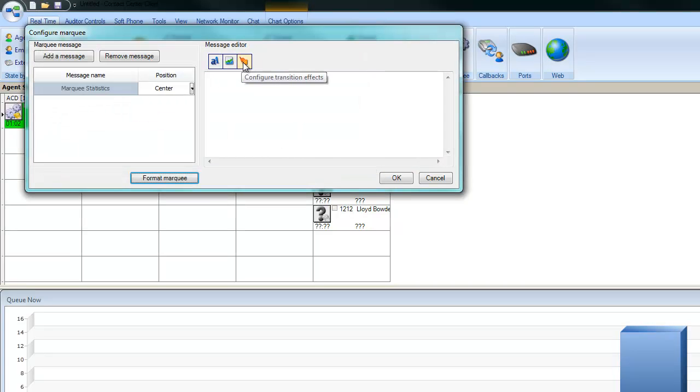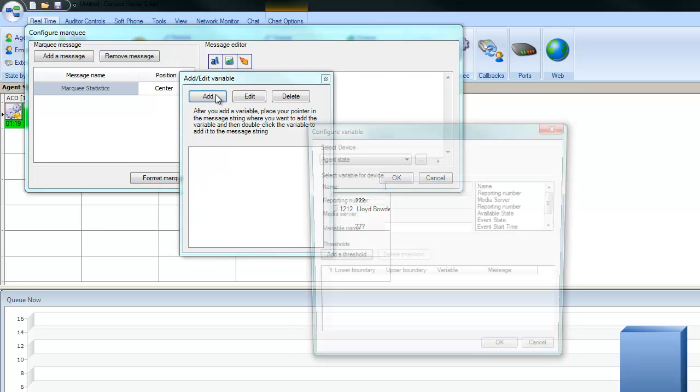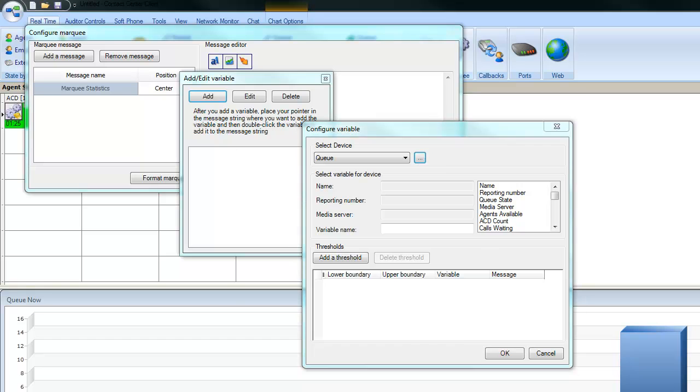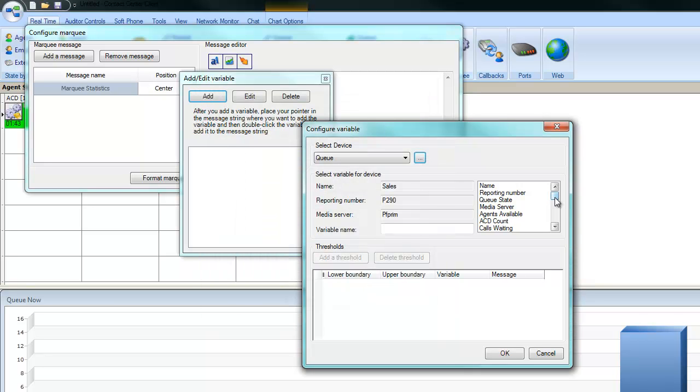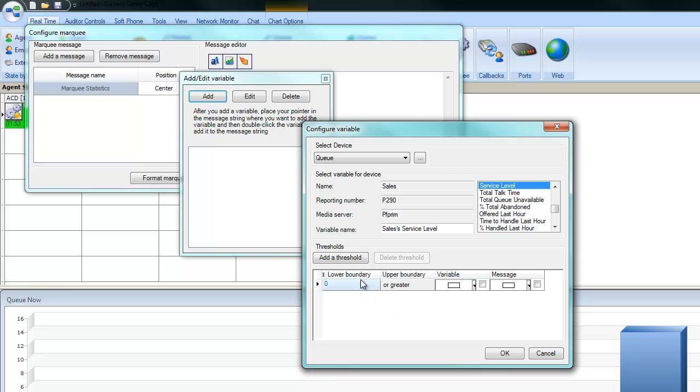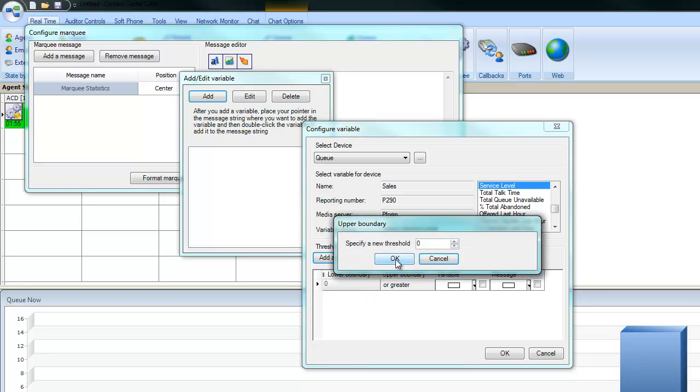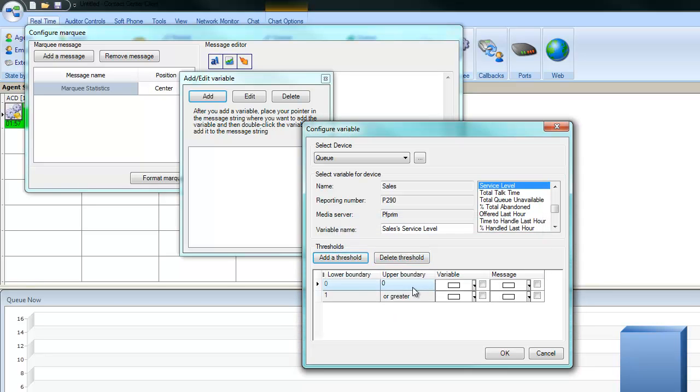We'll click the variable button and begin formatting the marquee variable. We'll select the device to report on, in this case the customer service queue group, and specify the type of variable. In this example, we'll use service level. We'll set the lower boundary to 0 and the upper boundary to 79 and set this variable to display in a red font in order to get our attention if the queue group is operating at below our specified service level objective.